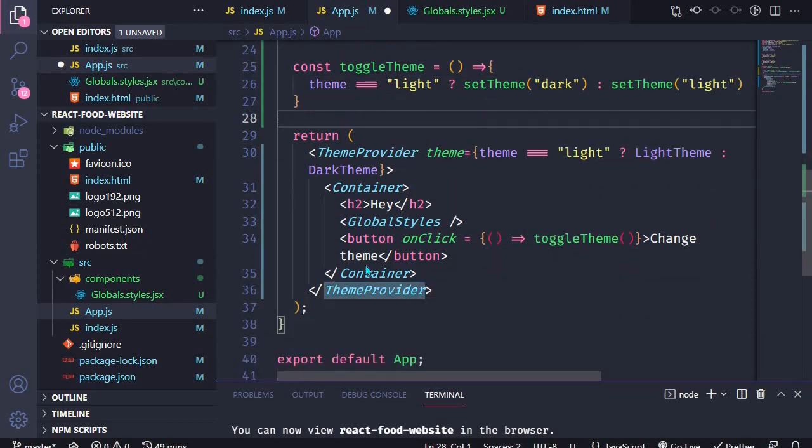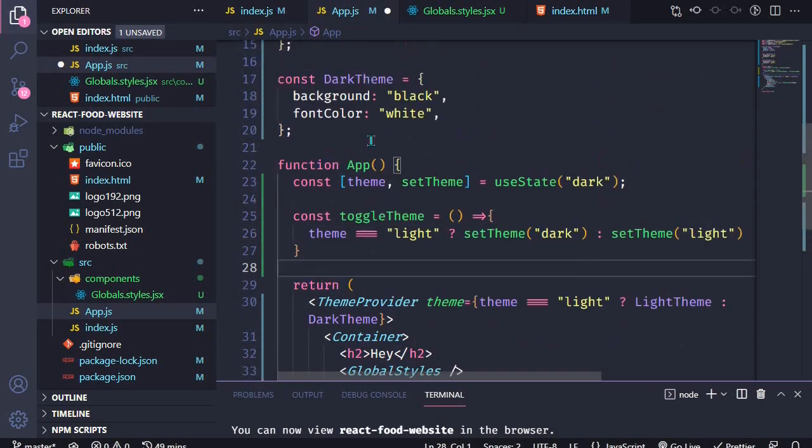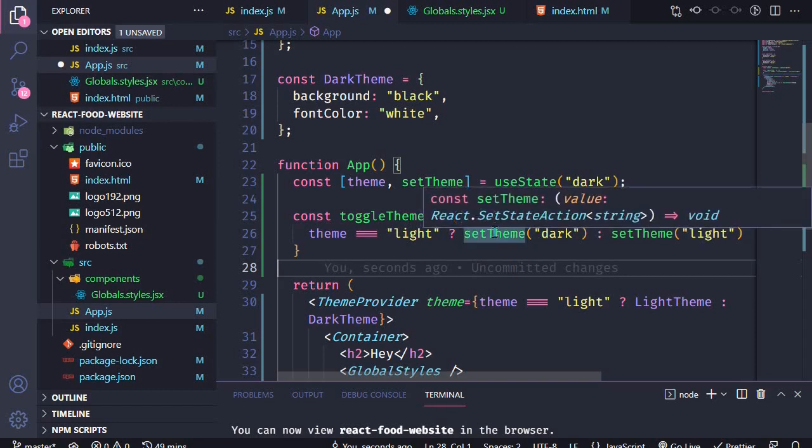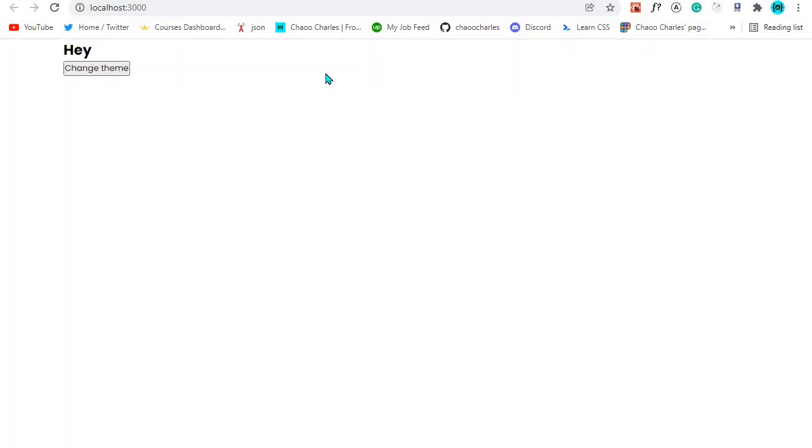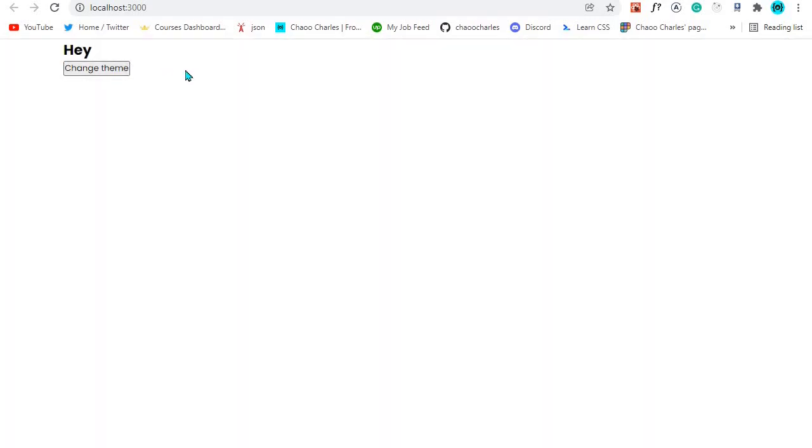Awesome. And now when we click on change theme, it will check our state. Okay, if we are currently having light, it will set the theme to dark, else it will set the theme to light. So let's test this one out, and hopefully it will work out. So I'll save that, and then I'll go back to the browser. So we have this function of changing our theme. So when we click on it, look, we can change the theme to light or dark.